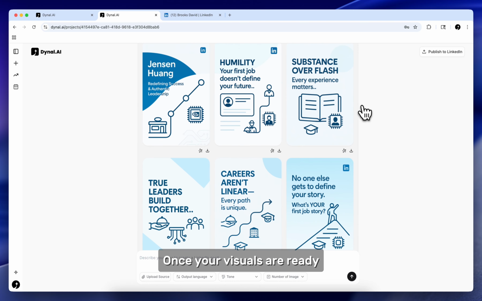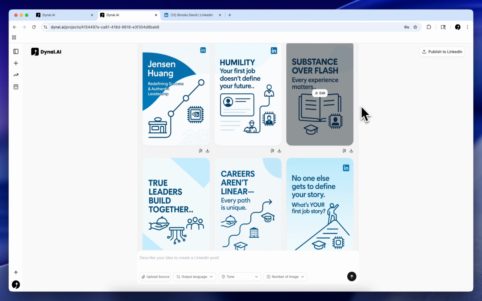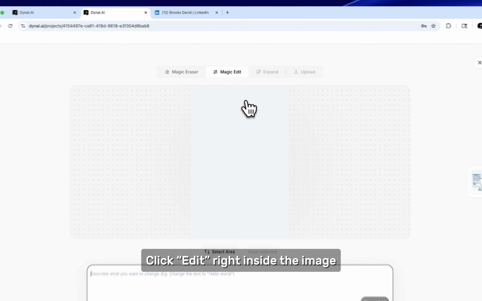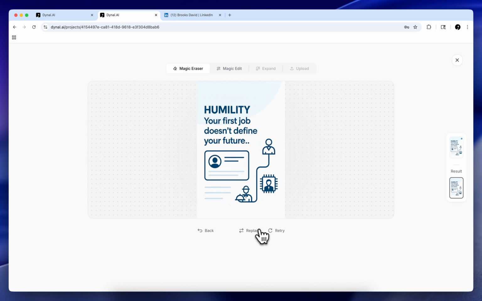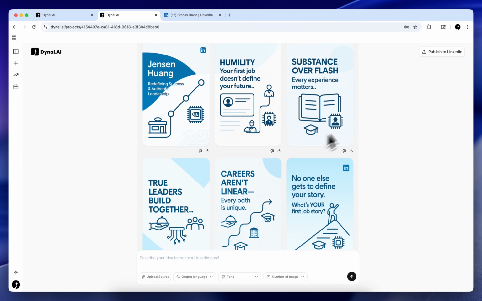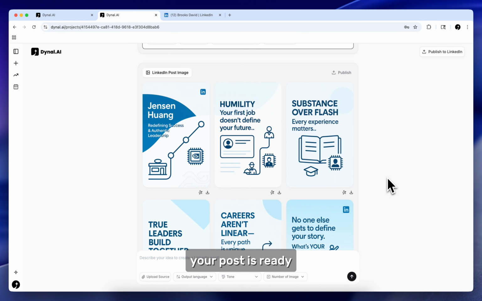Once your visuals are ready, preview them. Click Edit right inside the image. You can fine-tune the layout or replace any element. And that's it, your post is ready.